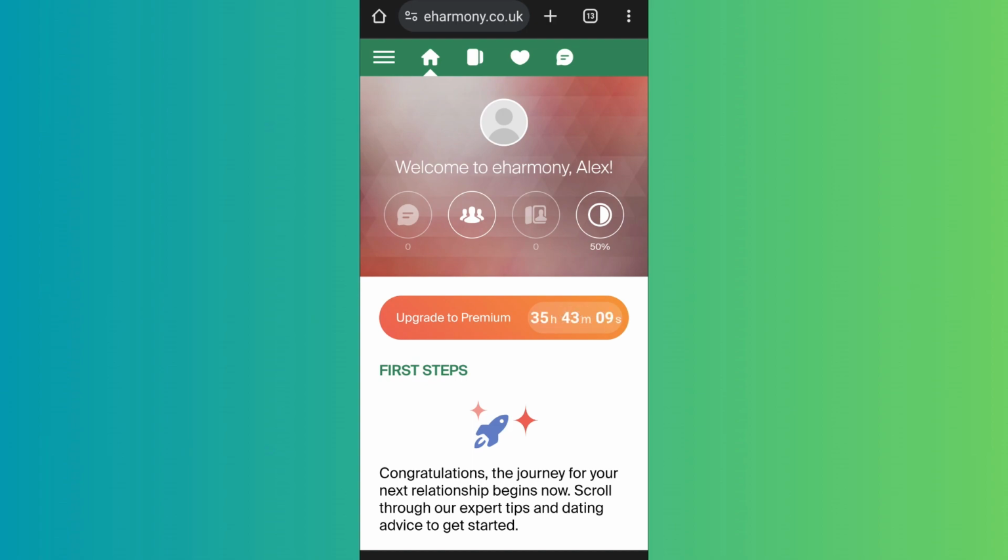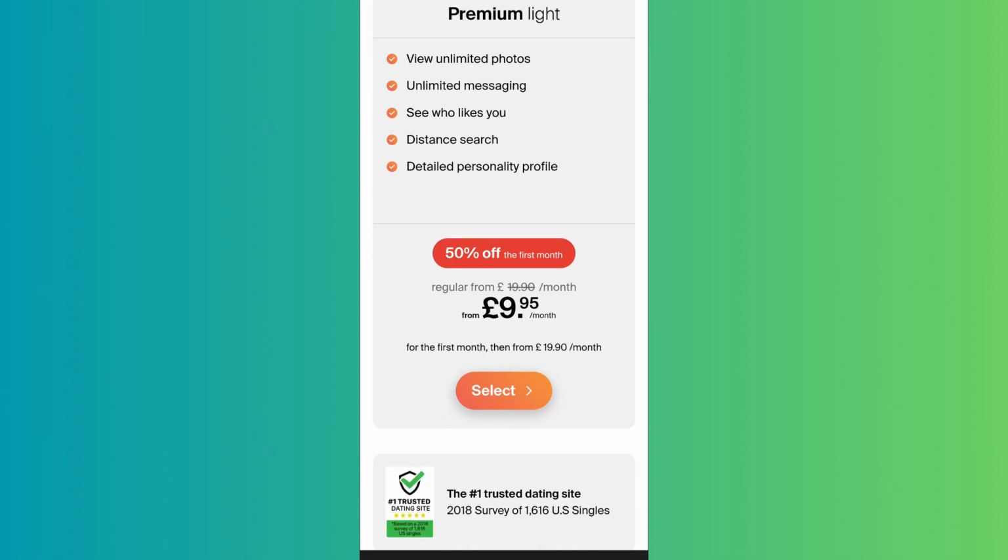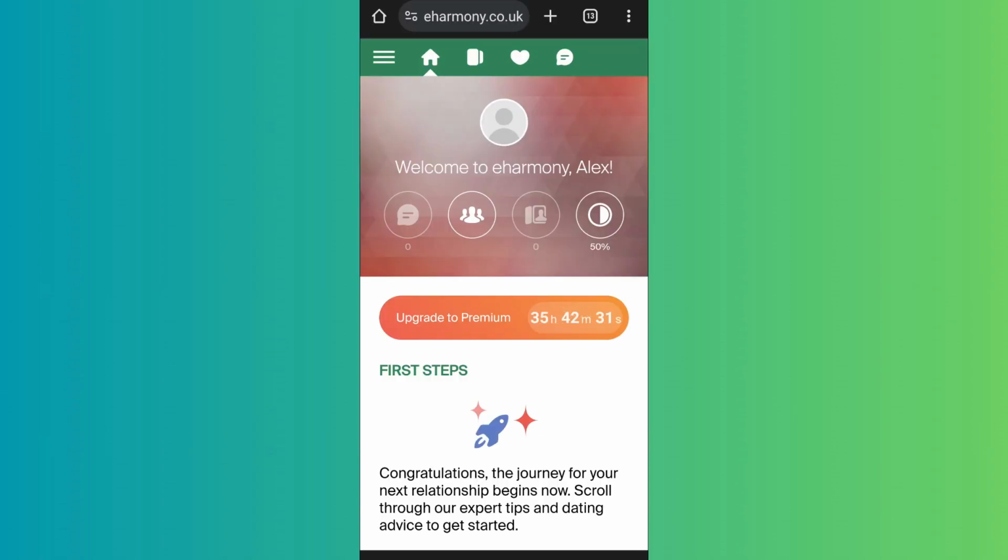For that, tap on the upgrade to premium option on the home screen. After that, select the premium plan that you want to purchase. Then scroll below, tap on select, and then confirm the payment. So in this way you can unblur on eHarmony.